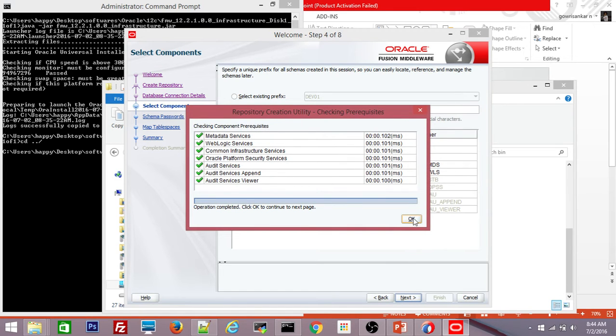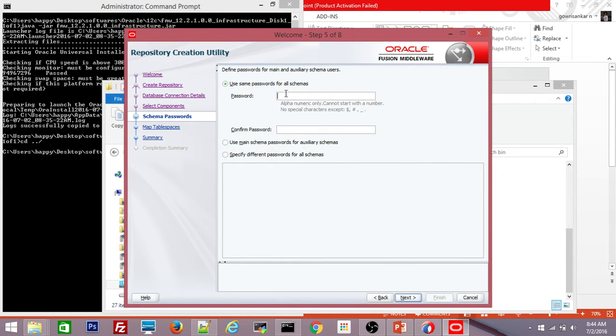So just click on OK, and then give the password. This password is for your new schemas for ADF. So this is your password. You're going to set the password here. I'm simply setting it as welcome123.